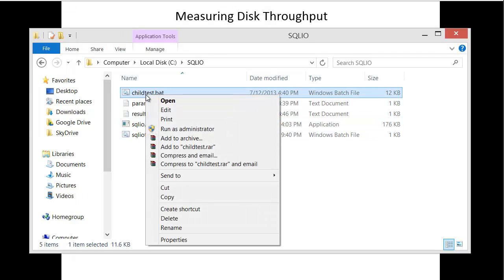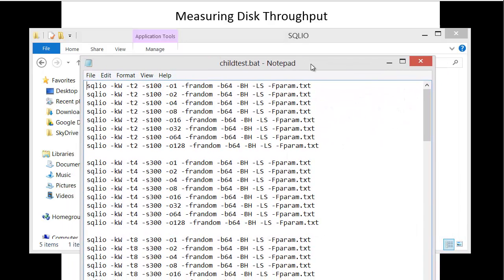The child test file is the file that contains all the different test iterations or scenarios that you will be testing. It's a simple call to the SQLIO executable, passing in several parameter values. This first one, the K, indicates reads or writes: a capital W for writes, a capital R for reads. The T switch is for the number of threads. S is for the seconds, or the duration of the test.